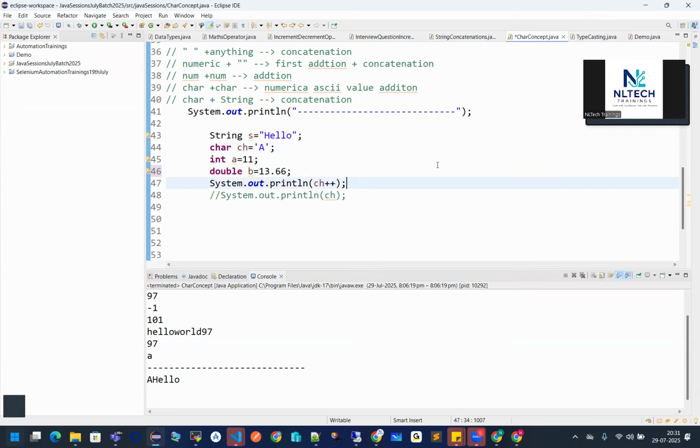Most of the people have actually given the wrong answer. They have given 65. Why is that so? Even if it is a, they have also given a wrong answer. Just check this out. What should be the response if I am printing this character and doing a post increment?